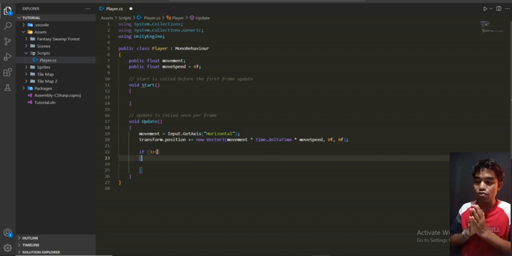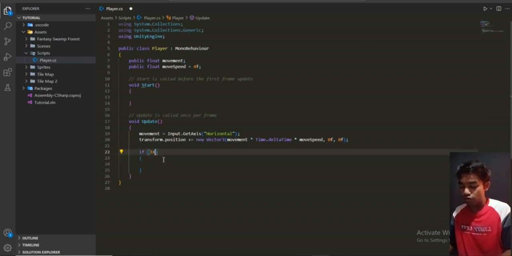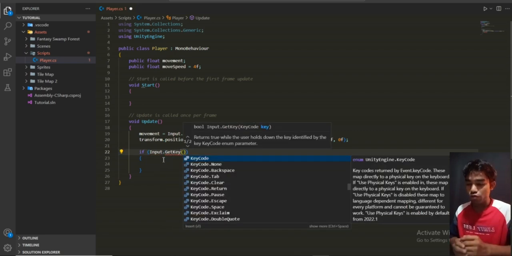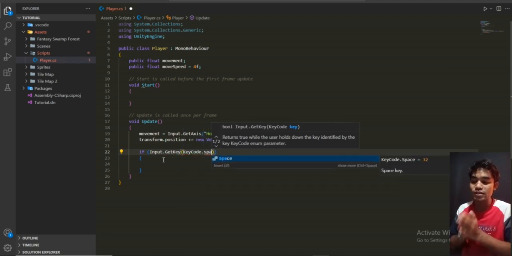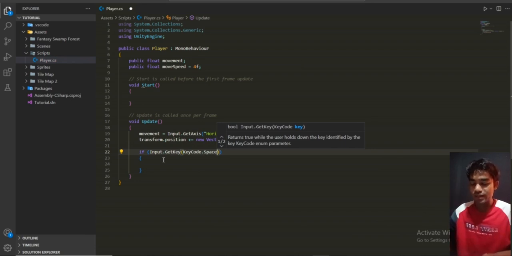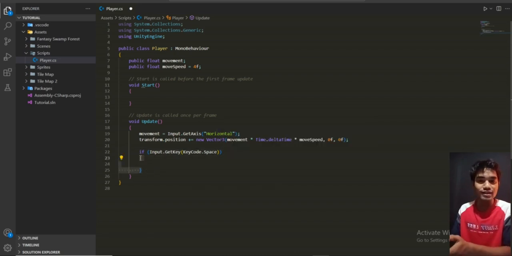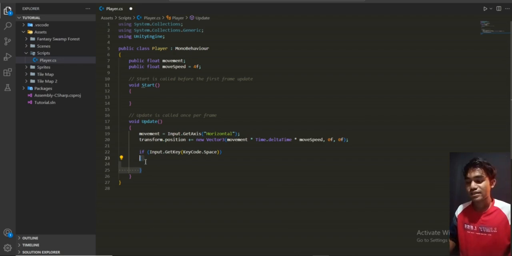What we want to do is check if Input.GetKey, and into the brackets we pass the key code. We are going to check for the space key. If we click the space key, we should jump. So we pass KeyCode.Space, which basically means if we click the space key on our keyboard, whatever we write between these curly brackets will execute. Firstly we want to check, so let's debug that.